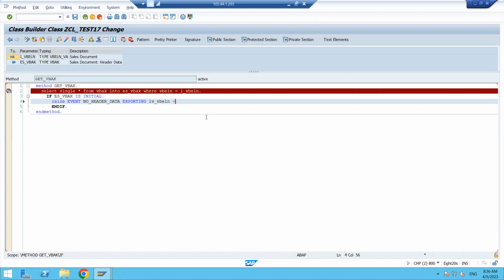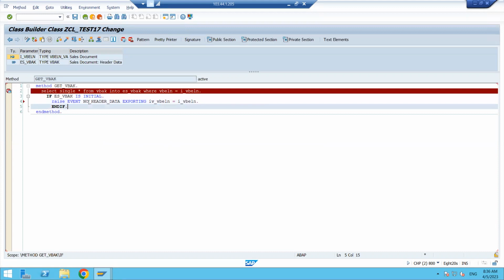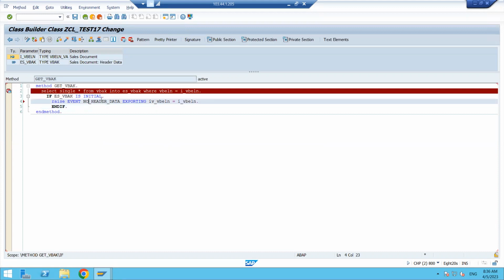IV underscore VBELN is equal to I underscore VBELN. Okay, so what I'm doing here, I'm giving something as input for this event. That input, I mean, we need to export some value to this event, right? So at that time, IV underscore VBELN is equal to I underscore VBELN. VBELN is coming here. I underscore VBELN is coming here. So that sales document number I am passing to the event.